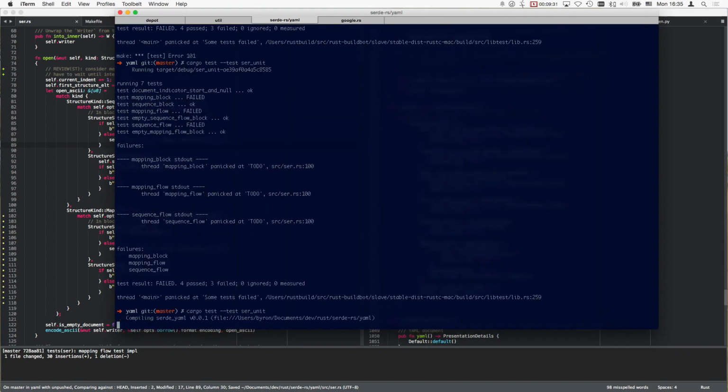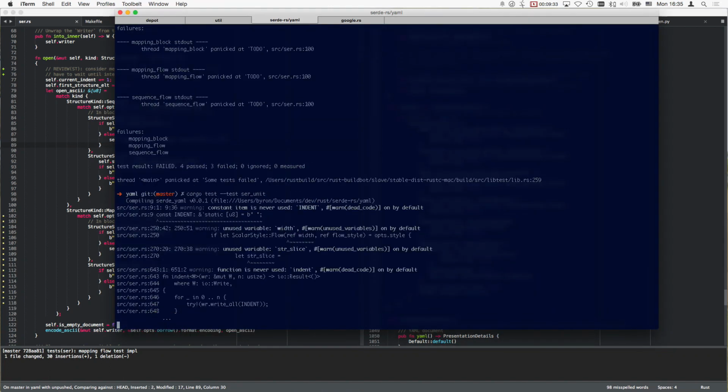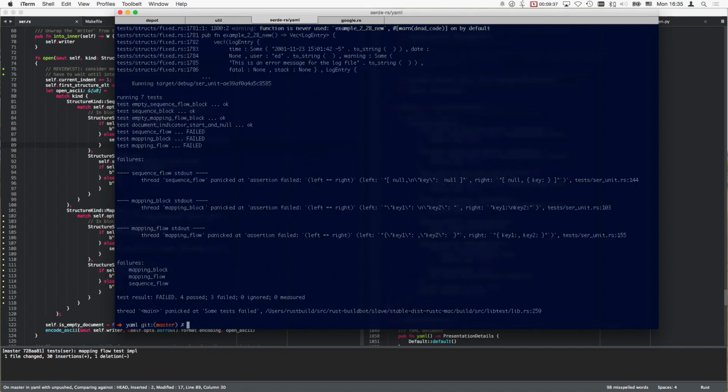But anyway, that's the thing. Let's see how far we get. It shouldn't panic anymore. Now it should panic elsewhere. Huh. Okay, so mapping block. Key. Okay, there something happens. That's not too bad.